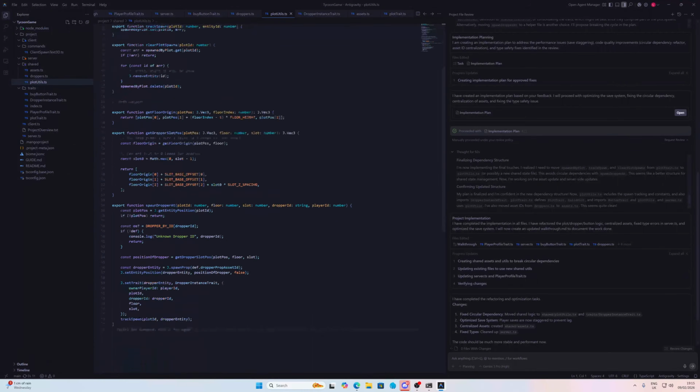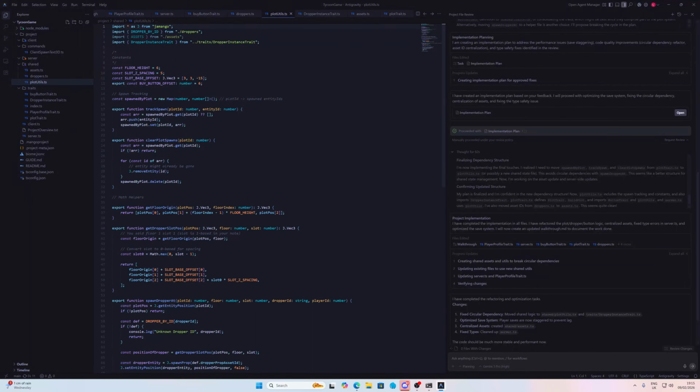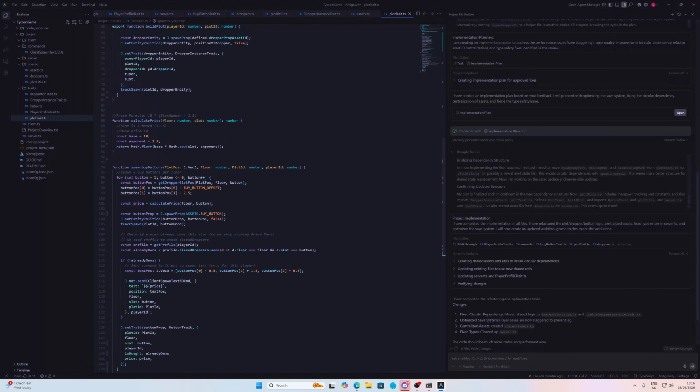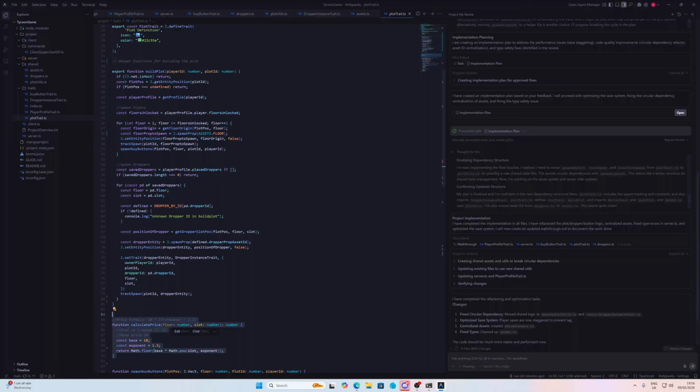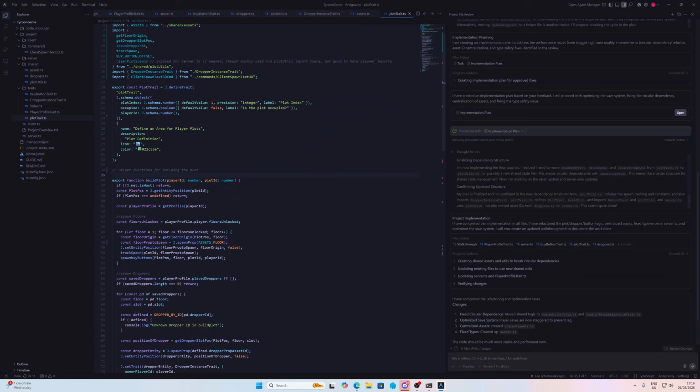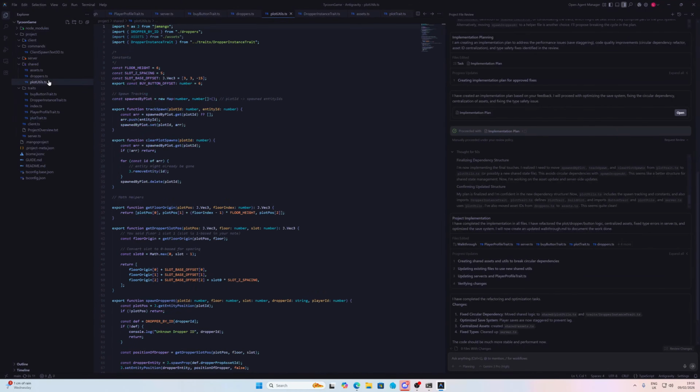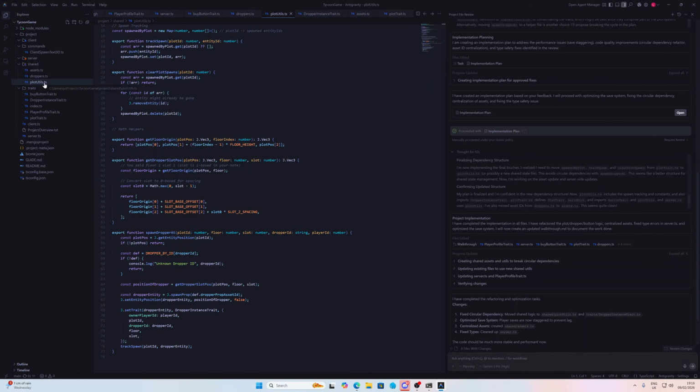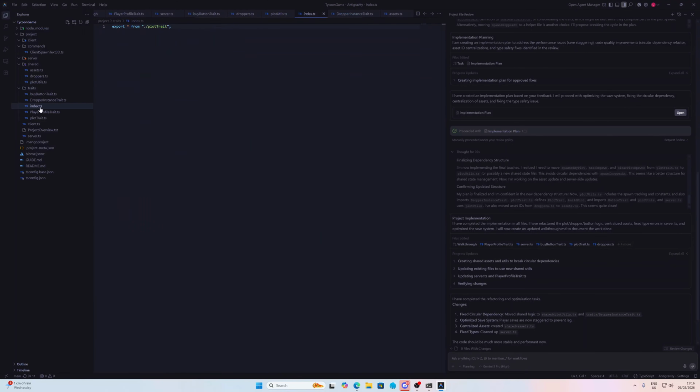So it's created a plot utils. So all of the actual logic has been pulled out of the plot trait file. We've still got some logic here. So potentially this is a little bit more messy. Still got our index. Only exporting plot traits, that's the only one that I actually need to place in game at the moment.